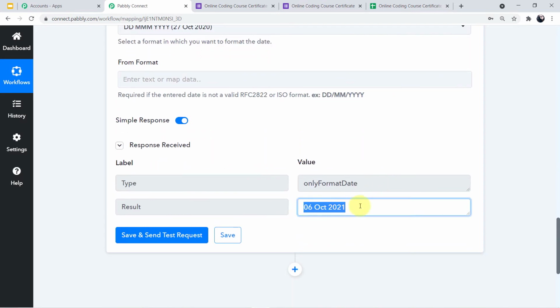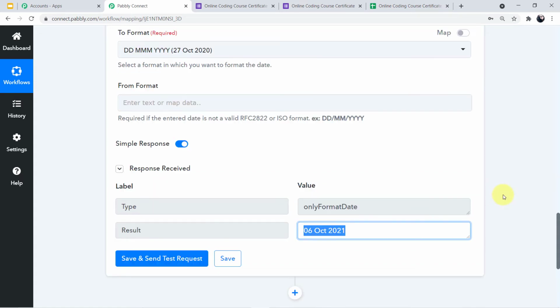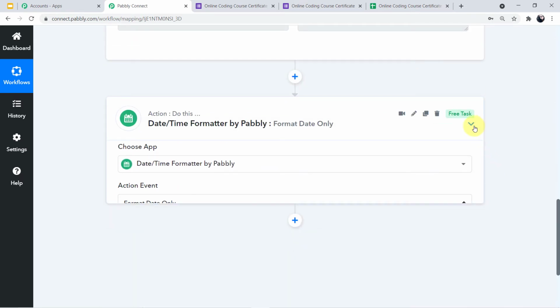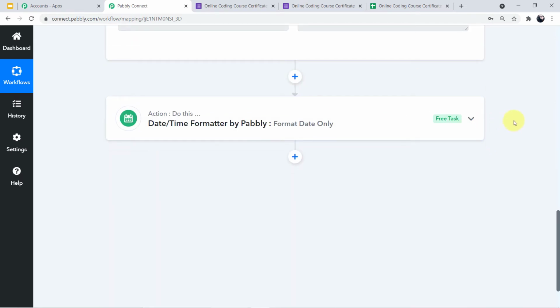Okay, so guys, the response is of our choice. You can see the time has vanished from here, and the date is in the format we want. So we have successfully done our second step of integration also. Okay, now we'll move on to our third step, which is the integration of Google Slides, guys.